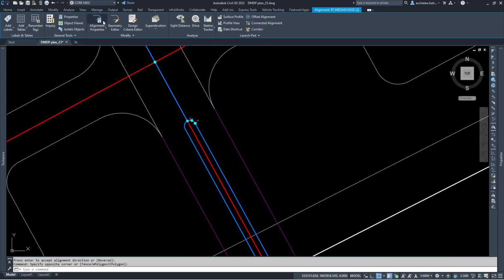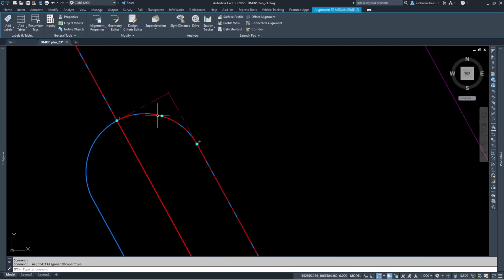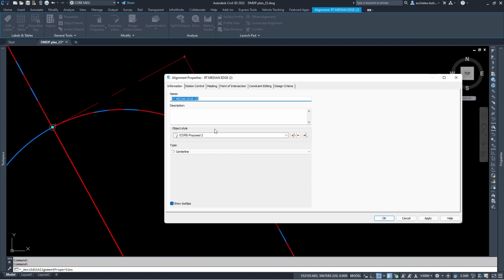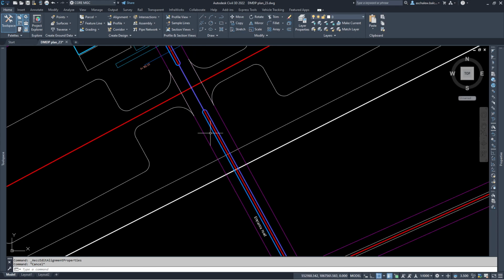We have this alignment. Let me change this style. Let's say this one here. This is the alignment that is created. Let's also change this one. Existing, sorry, let's make it a style of offset. This is the left median edge alignment.